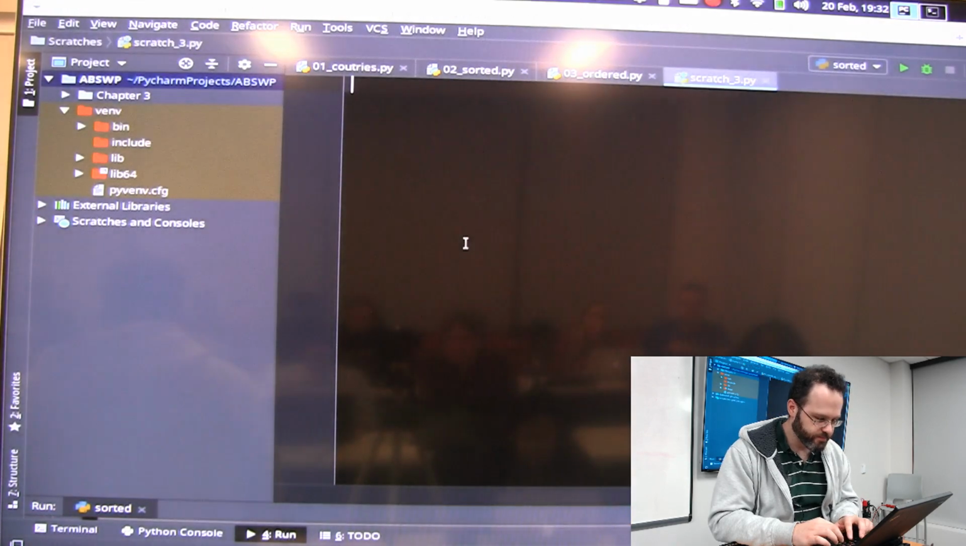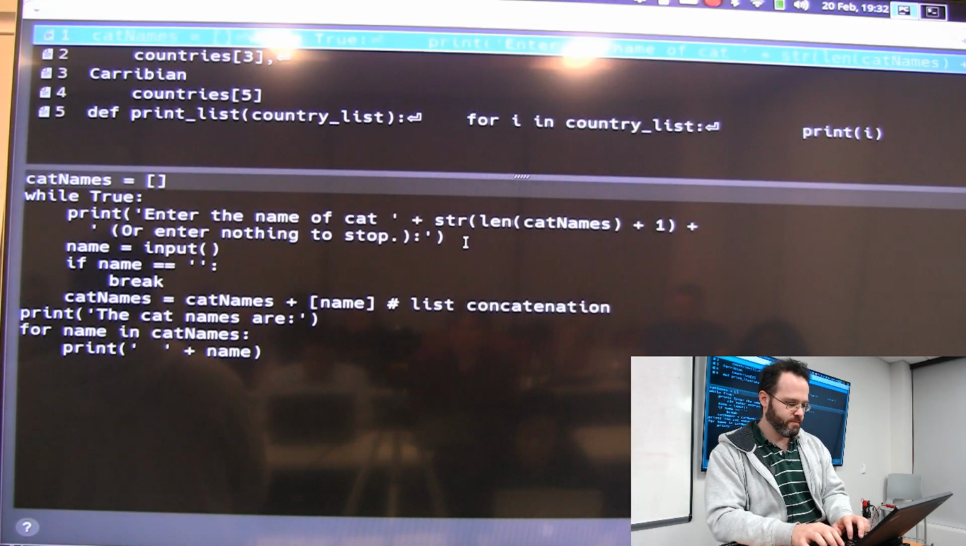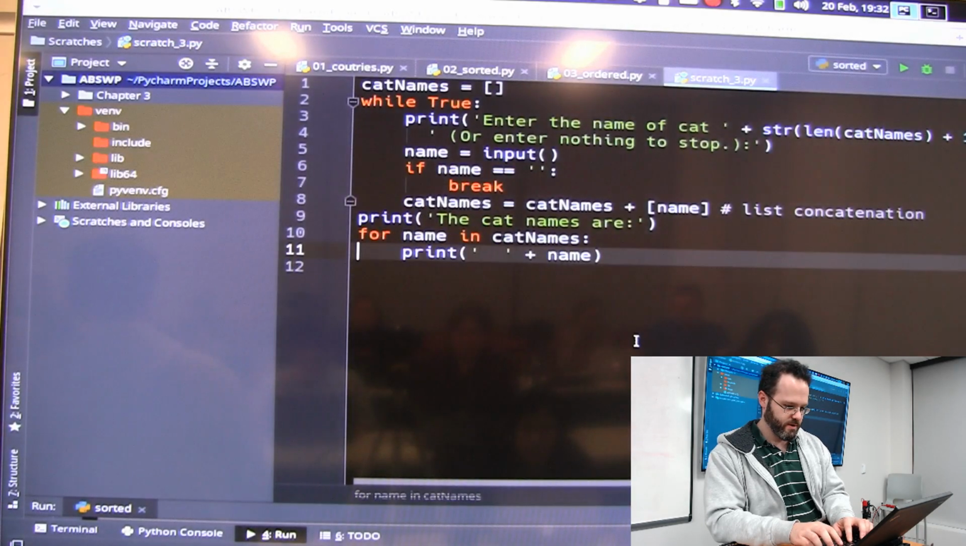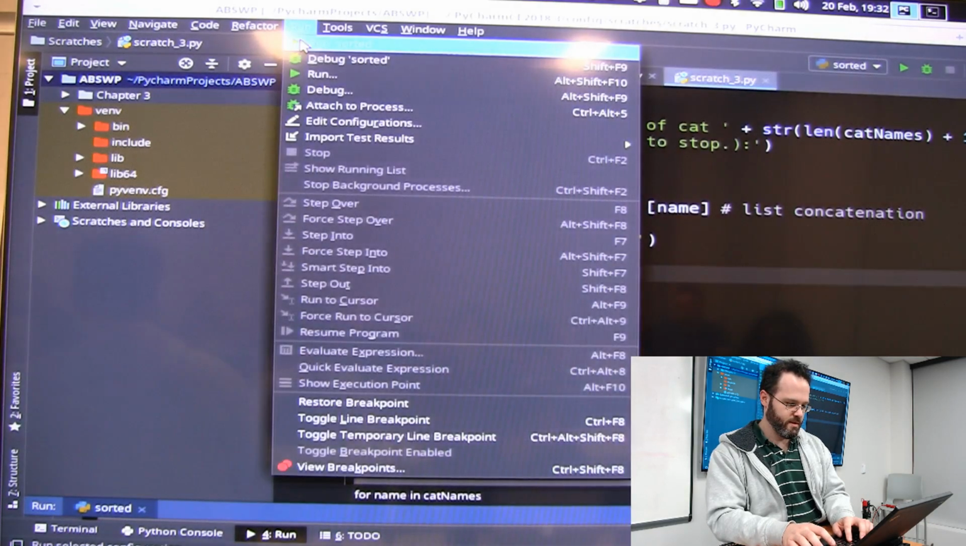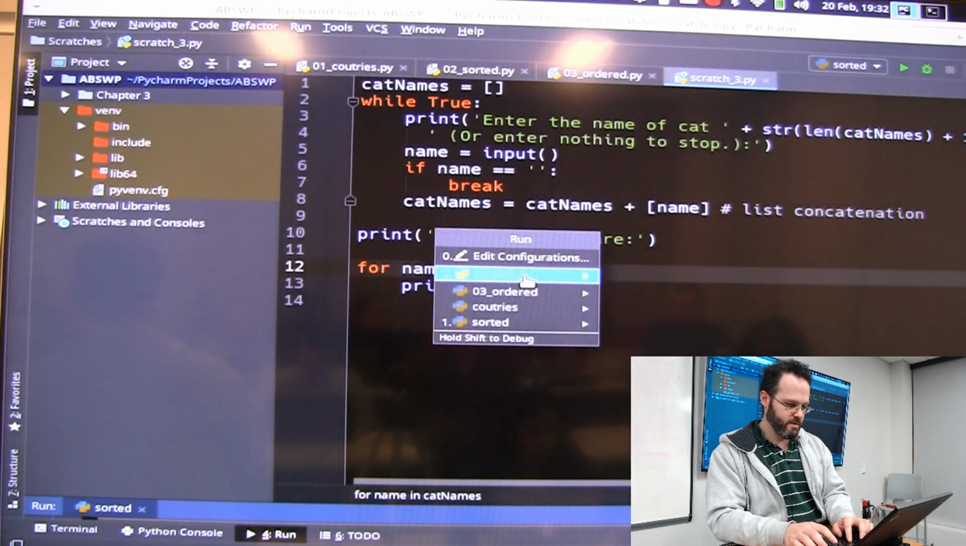Python. Okay. Paste without formatting. Did that work? There we go. Run. Run scratch.